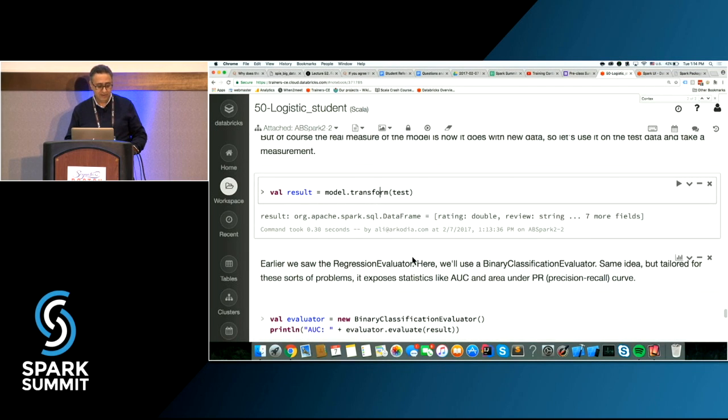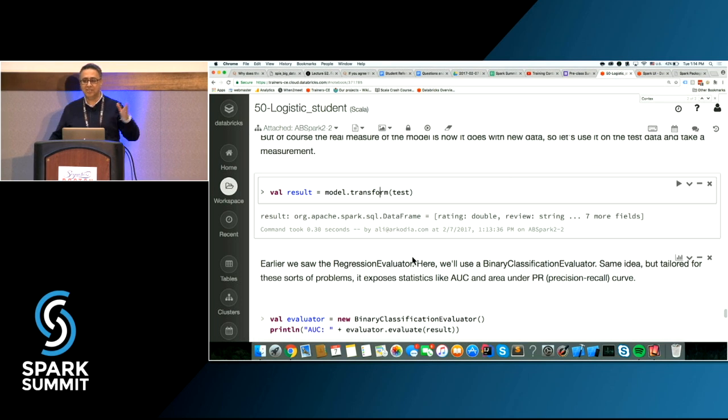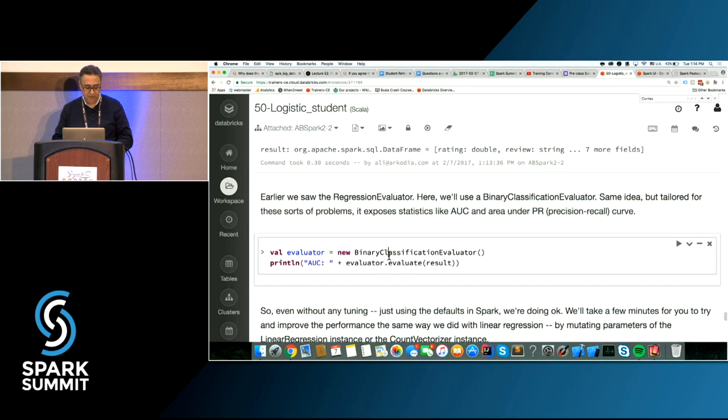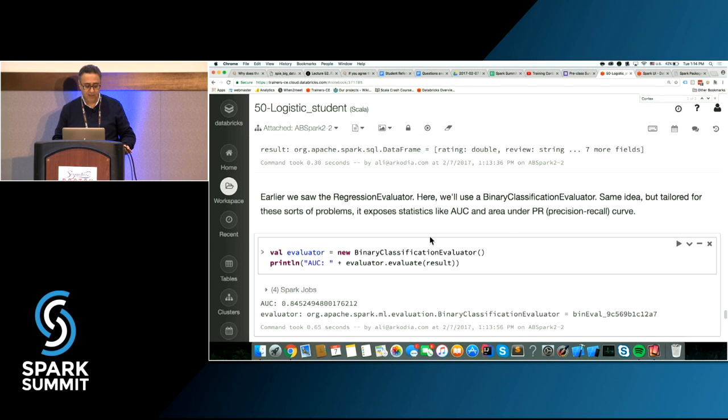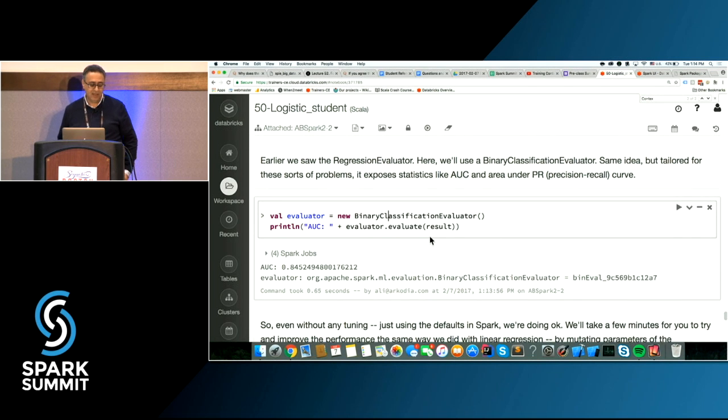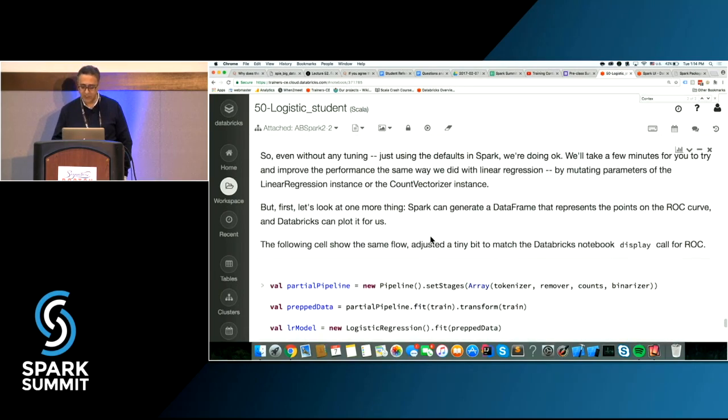Now that we have the model, and because the model is itself a transformer, all it does is take in a data frame and give you back a data frame, and the data frame input here is really the test data. If we call the binary classification evaluator on it, it gives us an AUC of 0.84. So it really dropped from 0.90 down to 0.84, because that's the value you should look at, because that's the test data, basically, not the training data. Any questions so far?